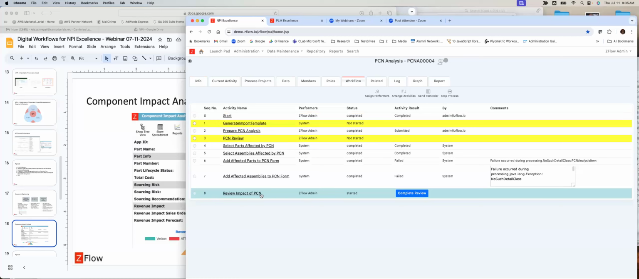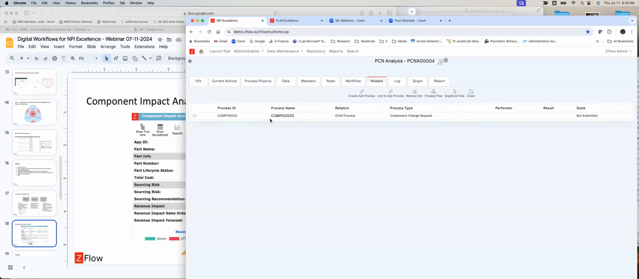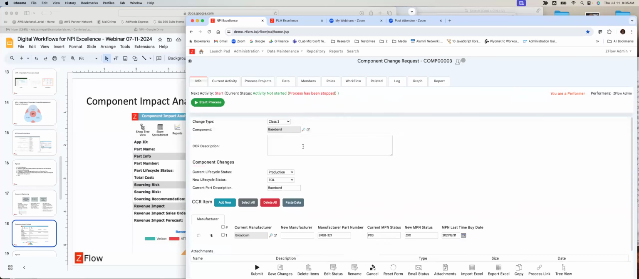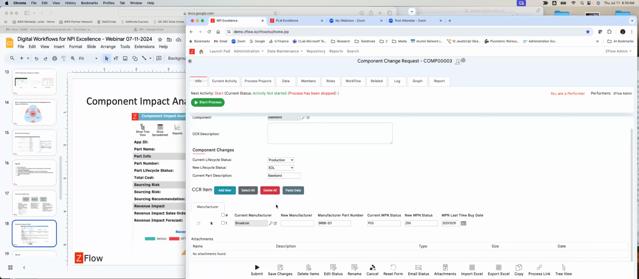How do you want to handle it? What is the impact of this PCN? Do we need to issue component change requests for this? So here it actually kicked off saying, hey, we need to create a new or alternate manufacturer for this component because this end of life is happening soon, right? And so through these linked workflows, you can make the overall component engineering process very, very efficient.